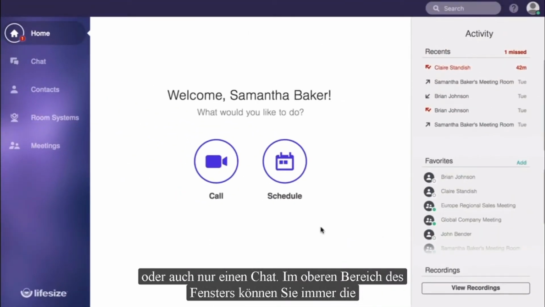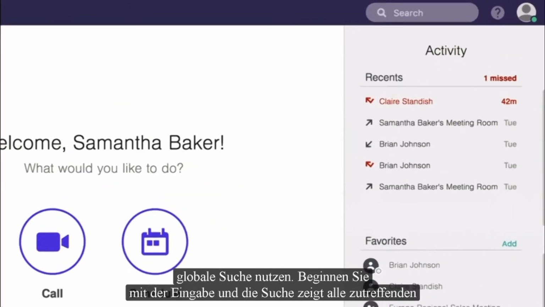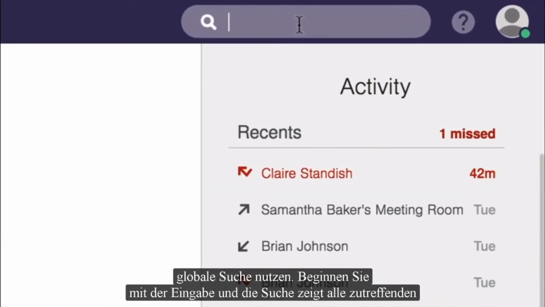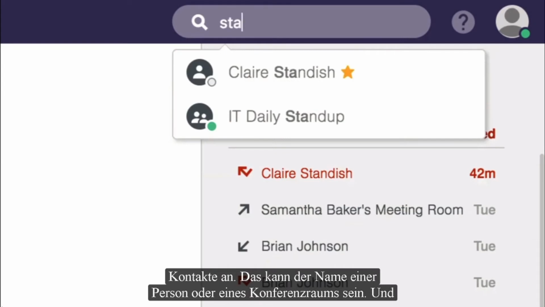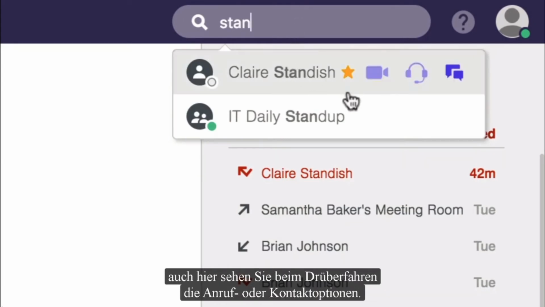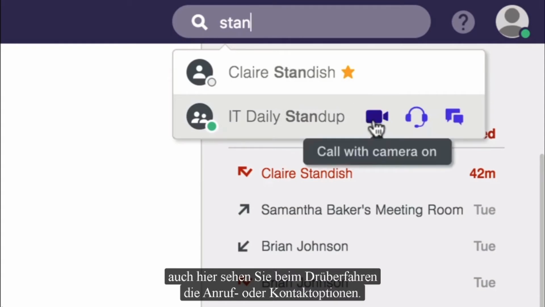Take note that at the top of the window you always have access to the global search. Here you can just start typing and the search will pull up the best contact matches, be it a person's name or a meeting room name. And again, it offers you that easy one-click calling right on hover state.